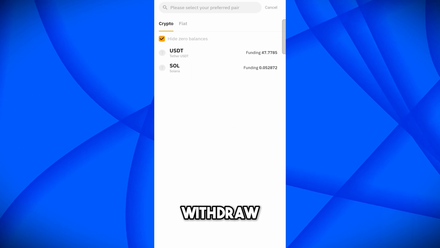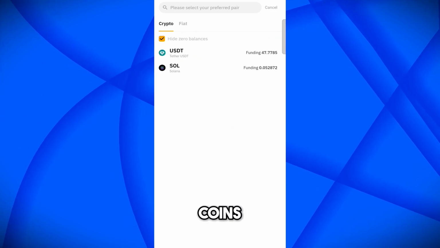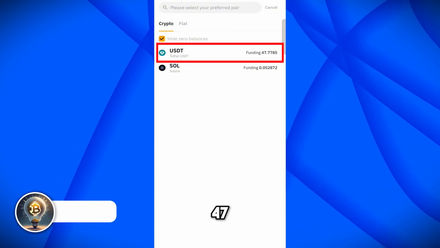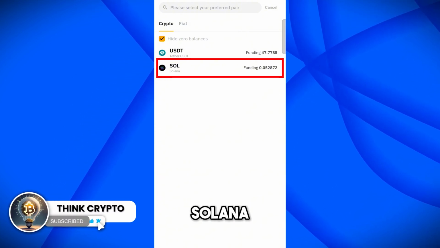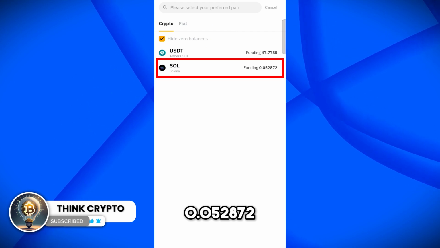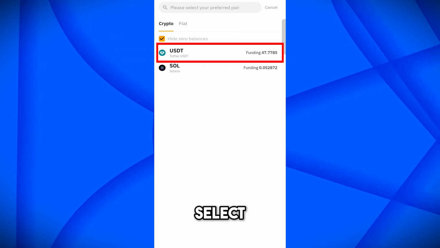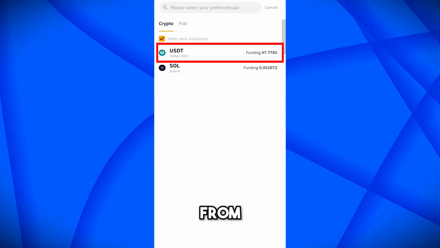Click on the withdraw, and here you will see in which coins you have some funds. Just like in USDT, I have 47 USDT available, and for Solana I have 0.052872 Solana. So I want to transfer USDT. You can select whatever coin you want to transfer from here to Binance.